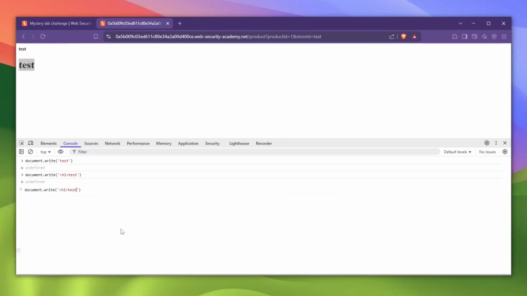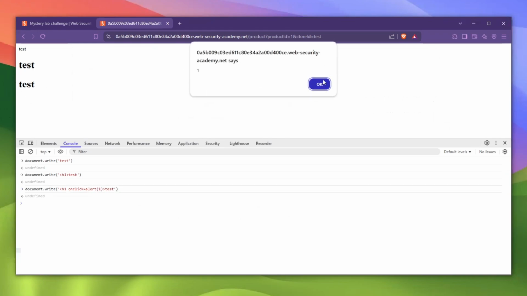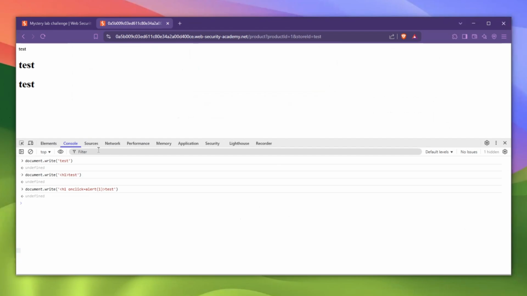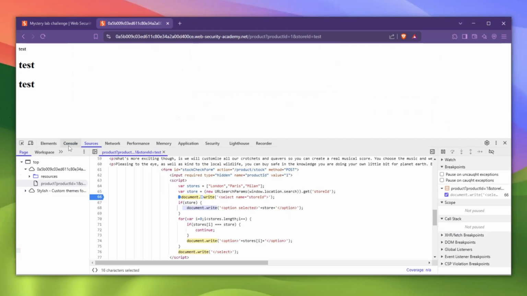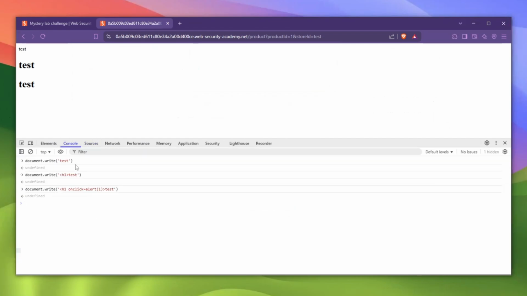And beside HTML, you can also put here, for example, onclick equals alert(1). And now if we click this, we also get an alert run. So document.write is very powerful. If you see document.write somewhere in the code, I'll show you how you can go through big lines of code. This is what you should test: eval, document.write, innerHTML, all of these interesting ones, you should always be on the lookout.